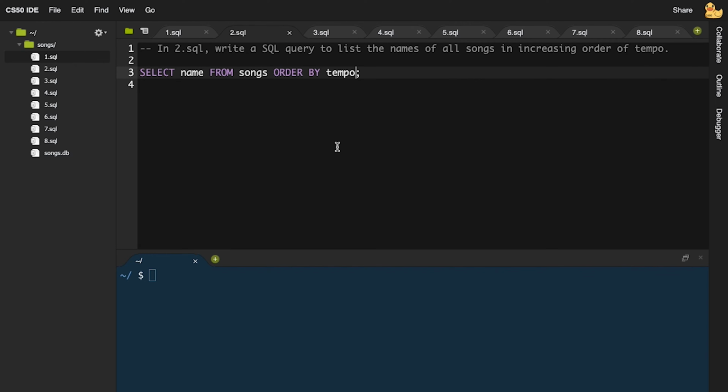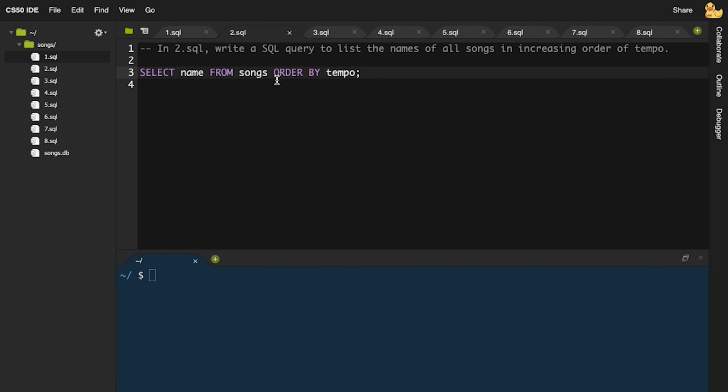Meanwhile, in 2.sql, you were asked to write a SQL query to list the names of all of the songs in increasing order of tempo. So the start of the query would have been the same thing. We're still selecting name from songs, but we want to put those songs in a particular order. And for that, SQL has an order by clause that lets us put rows in a particular order according to the value of a column. So here, we could say select name from songs, and then order by tempo, where tempo here is the column on which we want to order those songs.